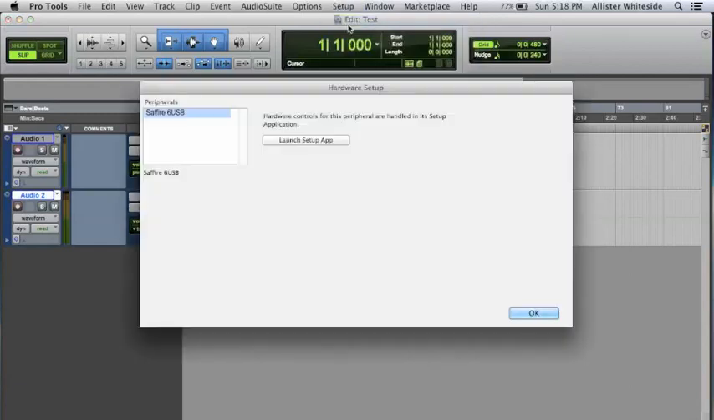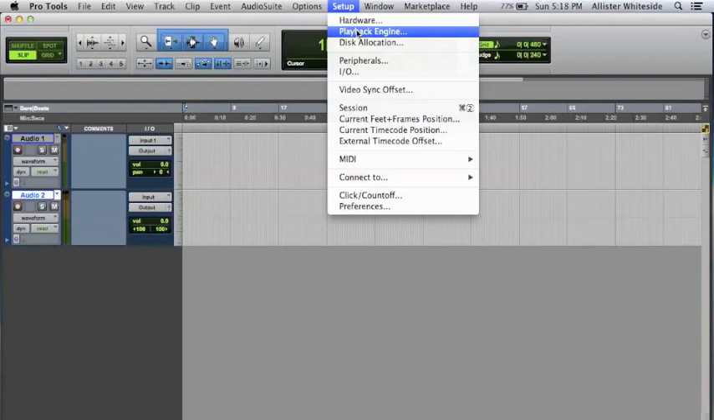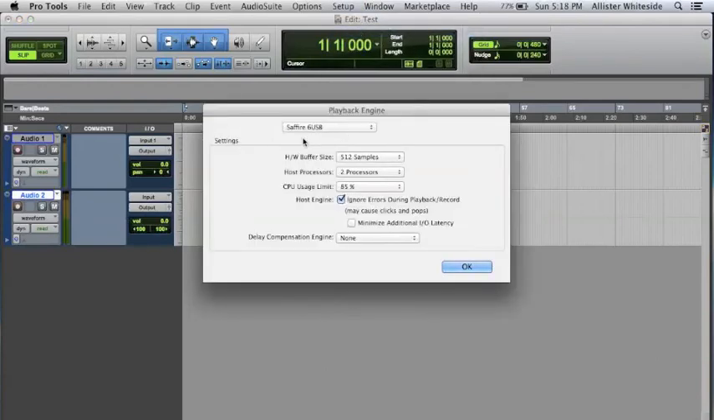Now if you go to hardware, there you go, Sapphire 6. Really with this, I can't give you all the guide on how to set up every single interface because everyone is different. But if I can just teach you how to troubleshoot it if it's not working, you can go back to Playback Engine. You can select the Playback Engine. I like 512 samples, 2 processors, CPU usage limit. You just want to make sure that everything looks somewhat like this and you should be good to go.